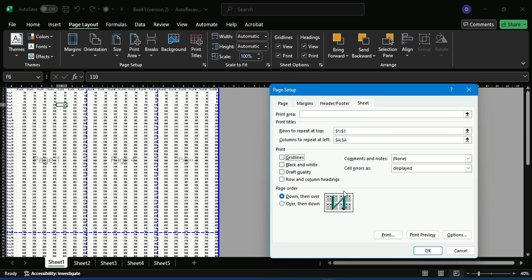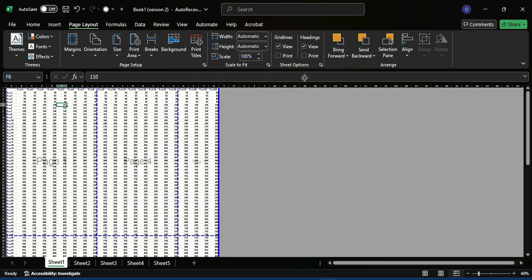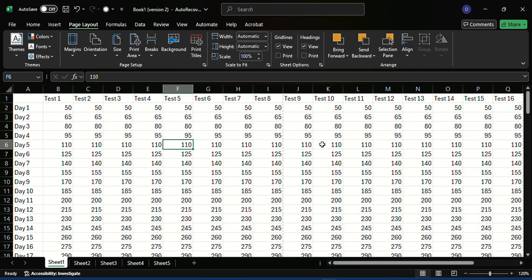So just uncheck all of this, then click OK. So that is that.